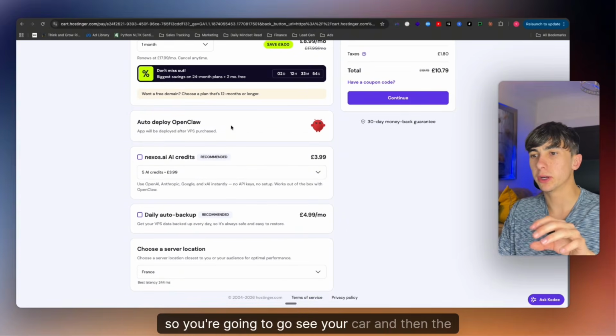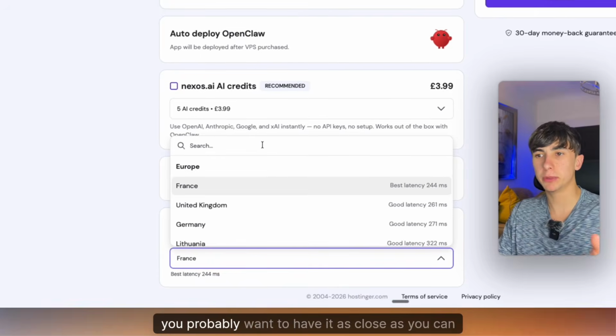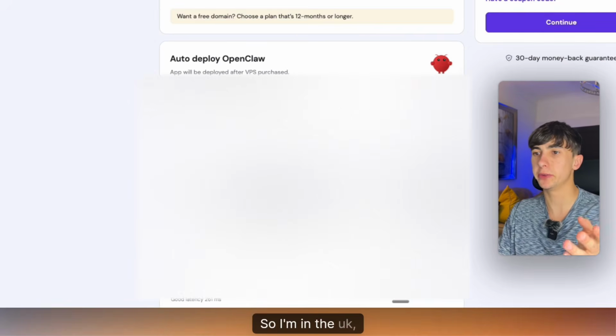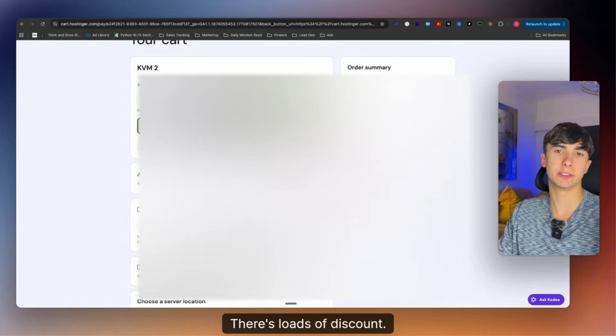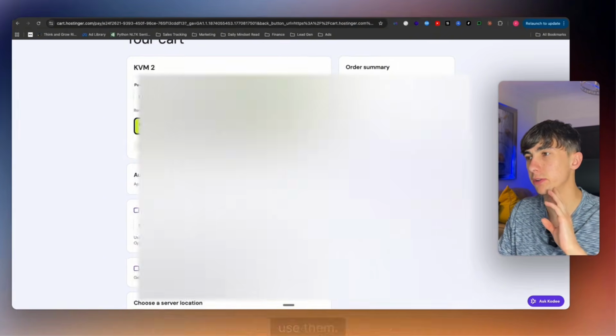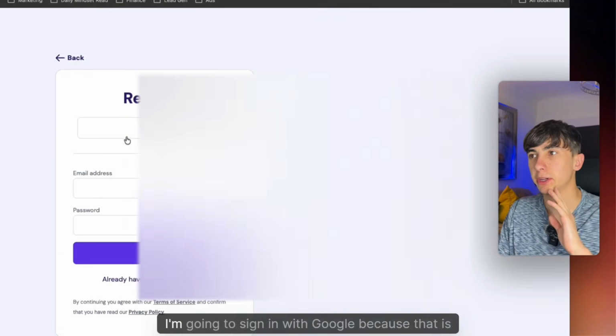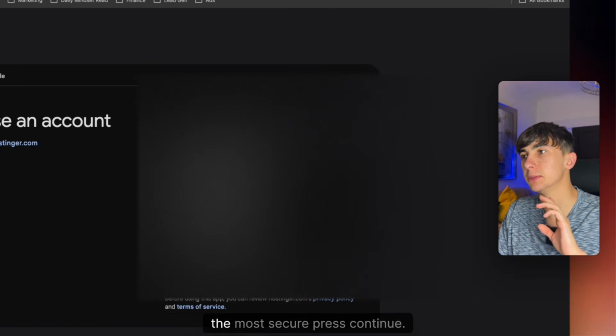So you're going to go see your cart, and then the location of the server, you probably want to have it as close as you can to you. So I'm in the UK, so I'm going to put it as that. And it's going to come to 10. There's loads of discount. YouTubers have got discount codes if you want to use them, but I'm just going to press continue. I'm going to sign in with Google because that is the most secure.